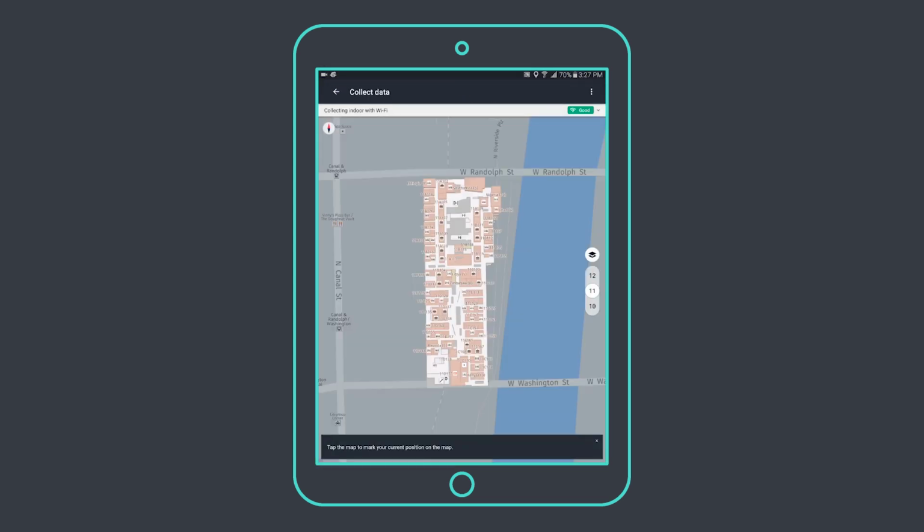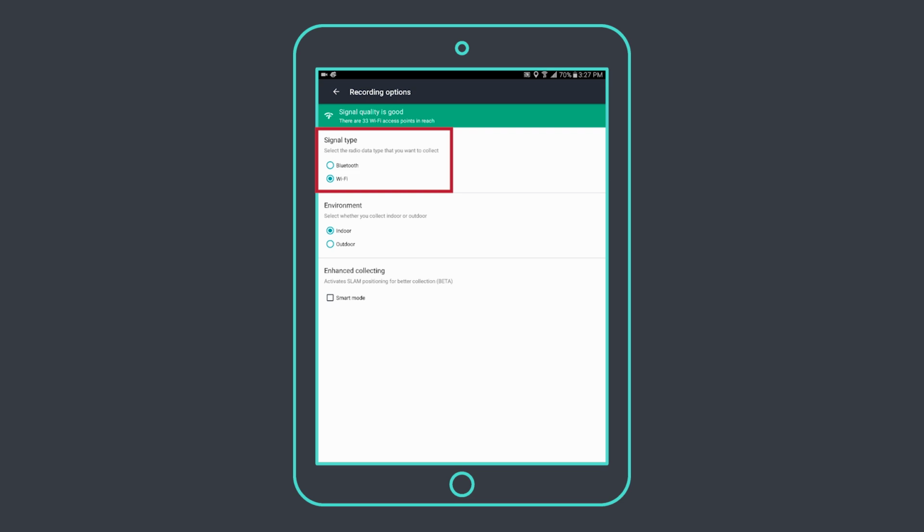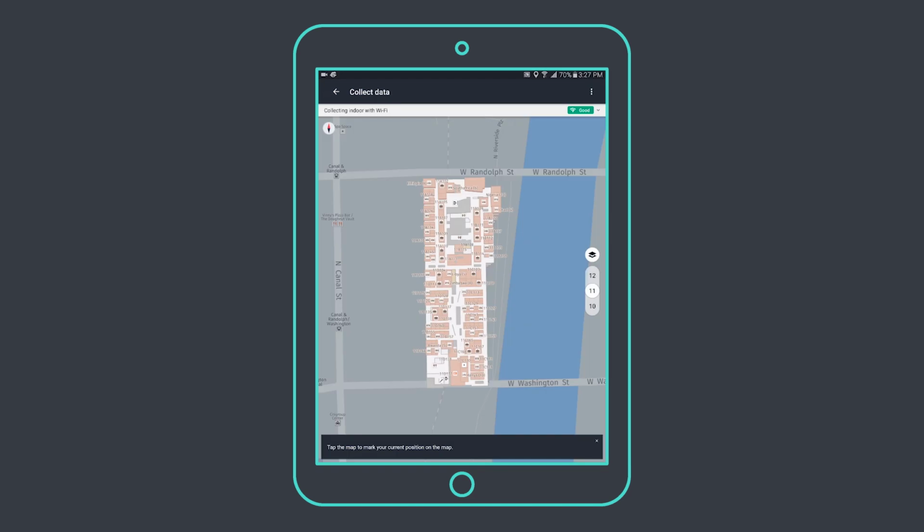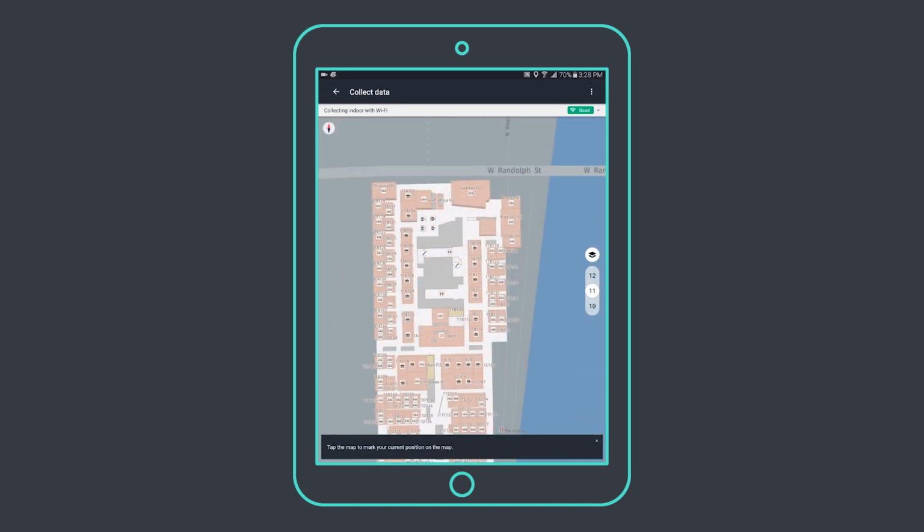Once you tap the Collect icon, the indoor map opens up. The first thing to do is to make sure that you are collecting data in the right mode. The light gray bar above the map view takes you to the Settings menu, where you can control whether you are collecting Bluetooth or Wi-Fi data and whether you are indoor or outdoor. After this, the radio data collection is very easy.